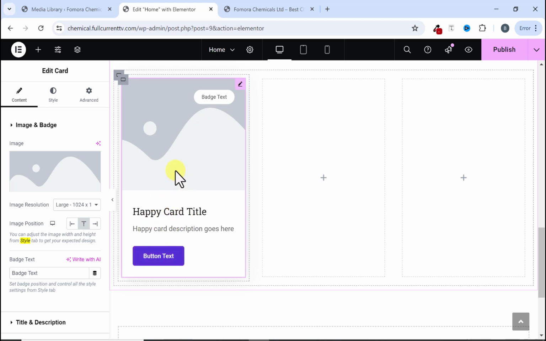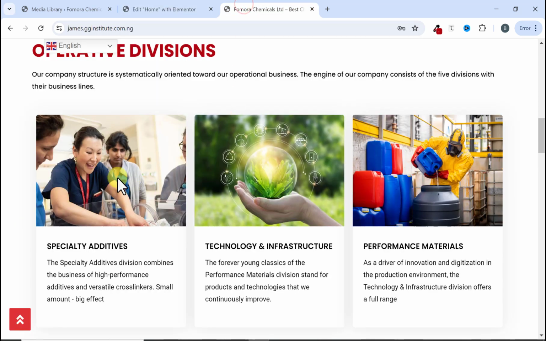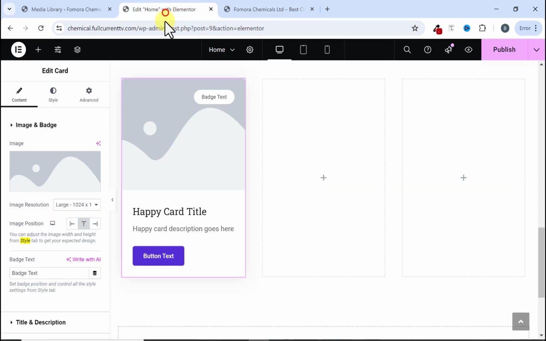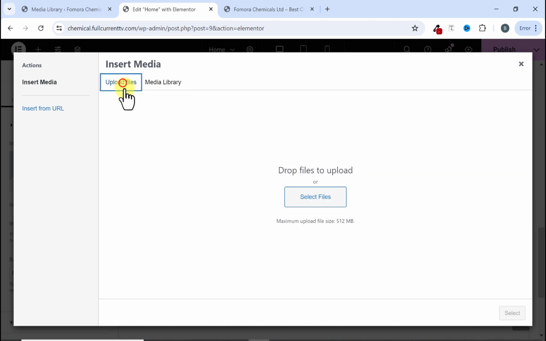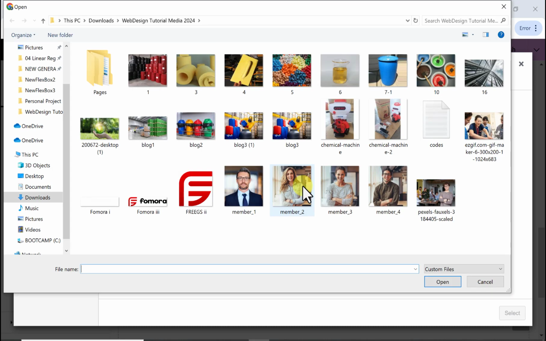All right, so here we need to add the image. We need to add this image of this woman smiling, and the image of the man holding something, and the image of this man turning this chemical. So let's go and add these 3 images so we can use them for this section. To do that, I'll come to my Elementor, I'll click on choose image, I'll come to upload files, select files, and I will just choose all these pictures.